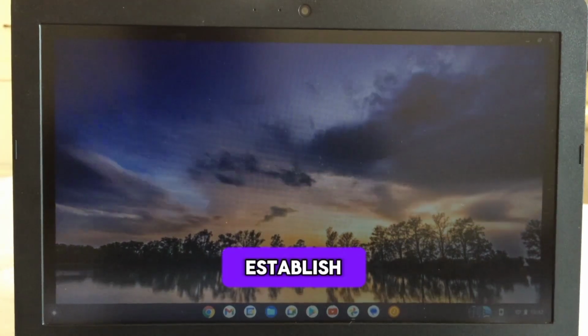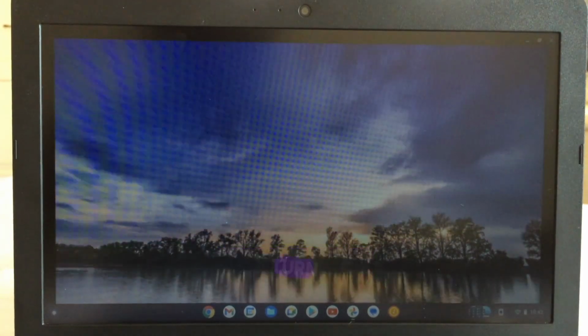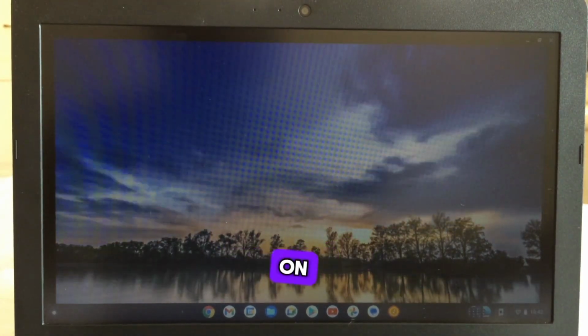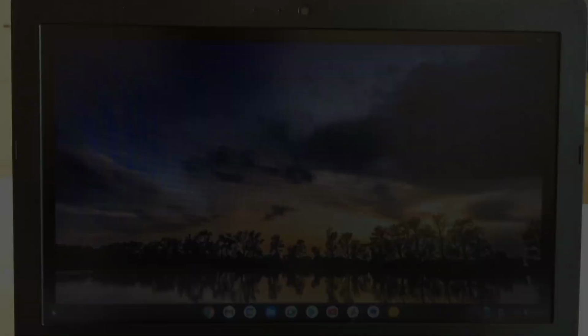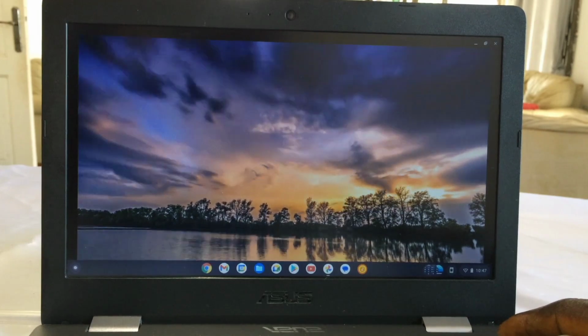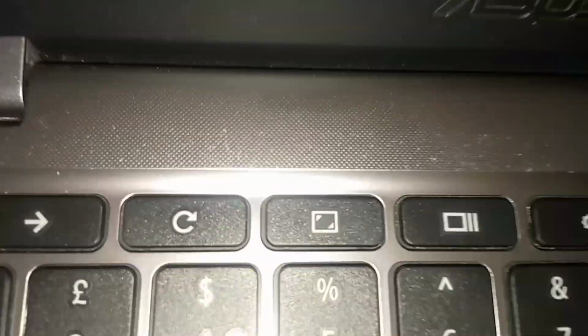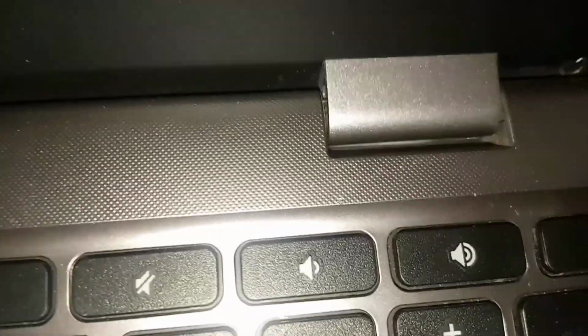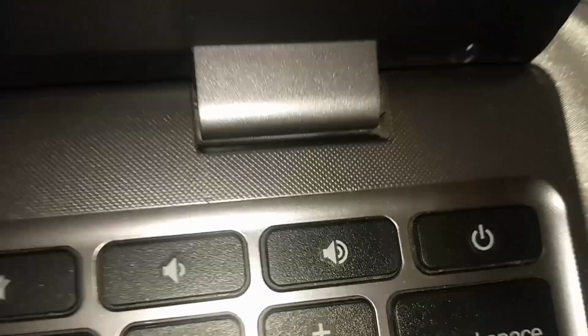Now, with that established, this is how you can actually turn on developer mode on your Chromebook device. To begin the process, you first turn off your device. Now, with the device turned off, we'll be using three keys here. That's the escape, refresh, and then the power key. So you press and hold all the keys at the same time.